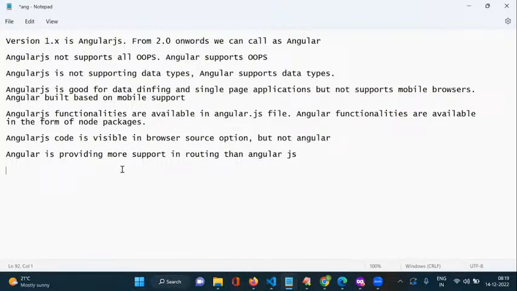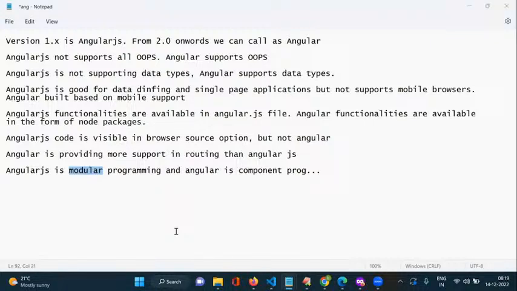Next one here. So when you take AngularJS, it is a modular program, and Angular is a component program. In AngularJS we are creating modules. In Angular we are creating the components. Is it clear? Yes. In Angular we are creating the components.